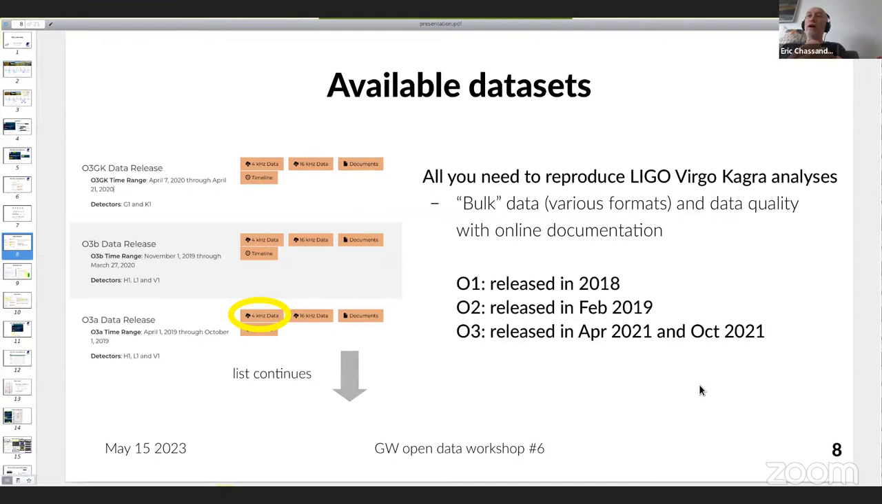Okay, so far the available data sets are given in this list here. And by downloading them, what you have is all you need to reproduce the LIGO, Virgo, KAGRA analysis. So if you want to implement your own search, you have a great idea, or you simply want to reproduce what LIGO, Virgo, and KAGRA have been releasing, you can do so by downloading this data. So this is what we call the bulk data.